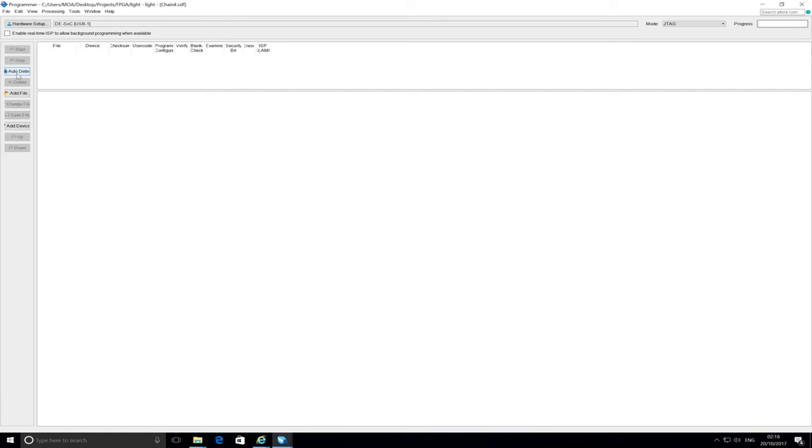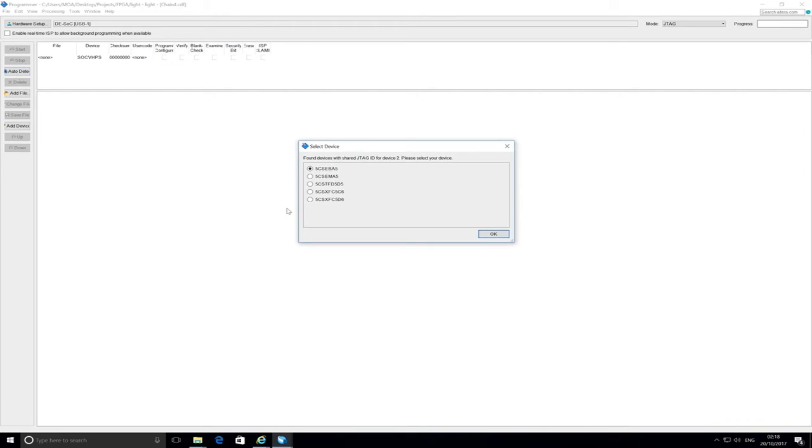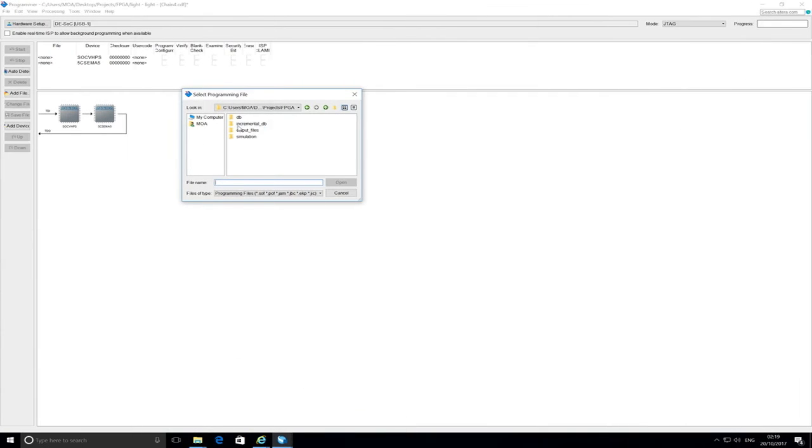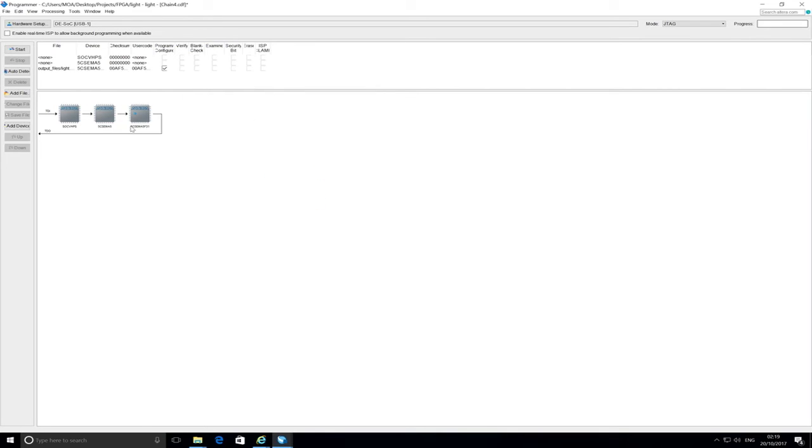Now remember, when you do auto detect, it comes up with this. You can click the 5CSEMA5 that we're using. All right, so now you add your file. In the output folder you look for your project name and the SOF file, which is the top level file that you actually want to program onto the board.